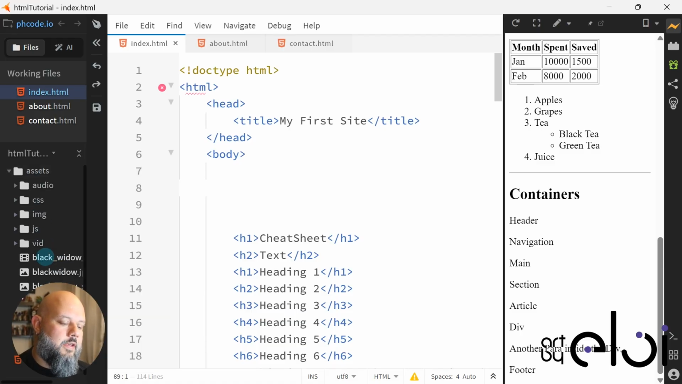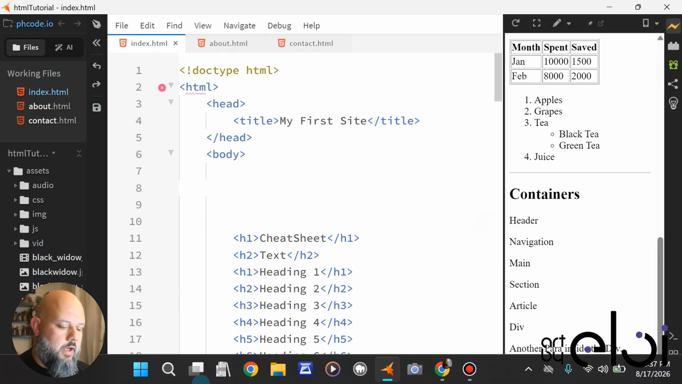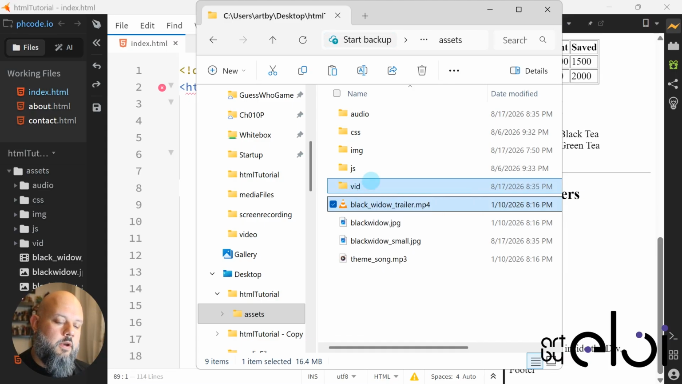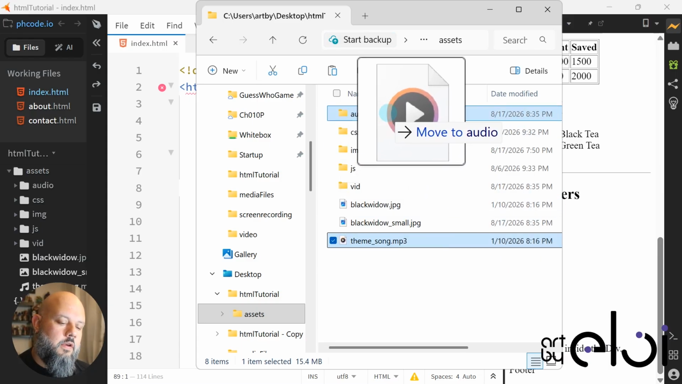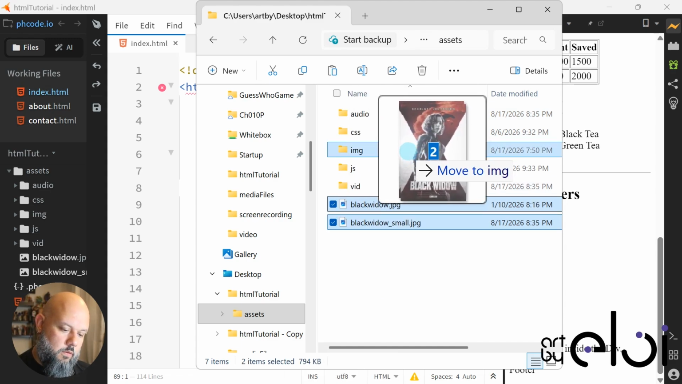Now that I have this, I'm going to drag and drop these files into their appropriate folders. Looks like I'm going to have to do this in File Explorer. So in File Explorer, I can drag and drop these into their appropriate folders. The MP4 is a video that goes into the vid folder. The MP3 is an audio file that's going to go into the audio folder. And these 2 JPEGs are images and they will go into the images folder.